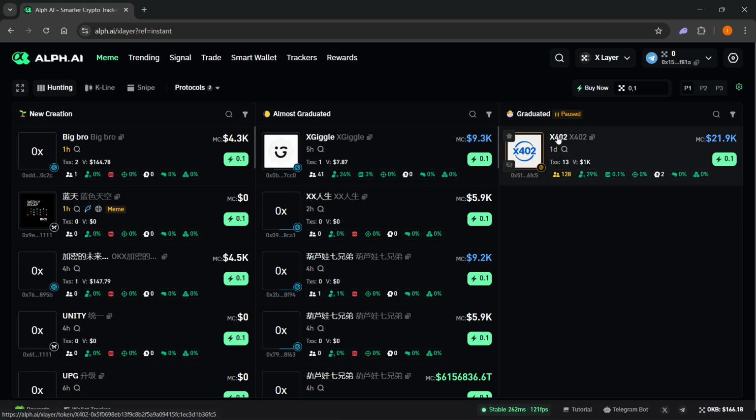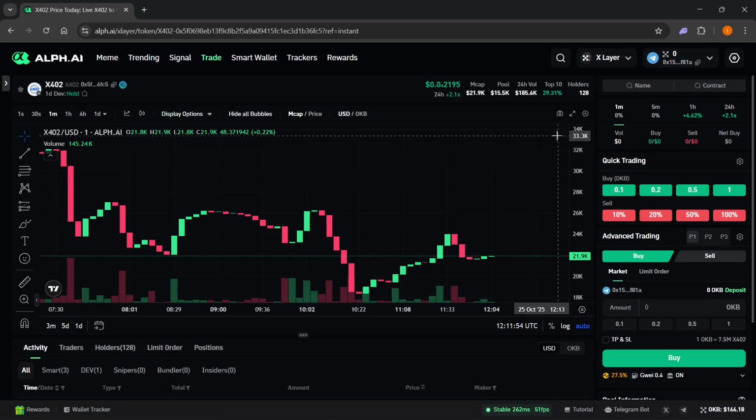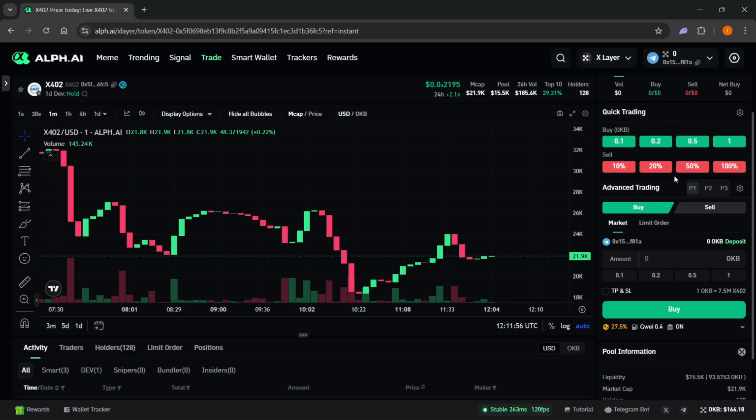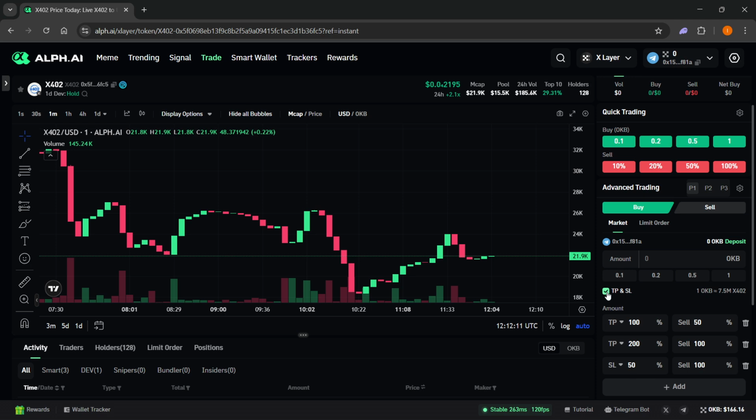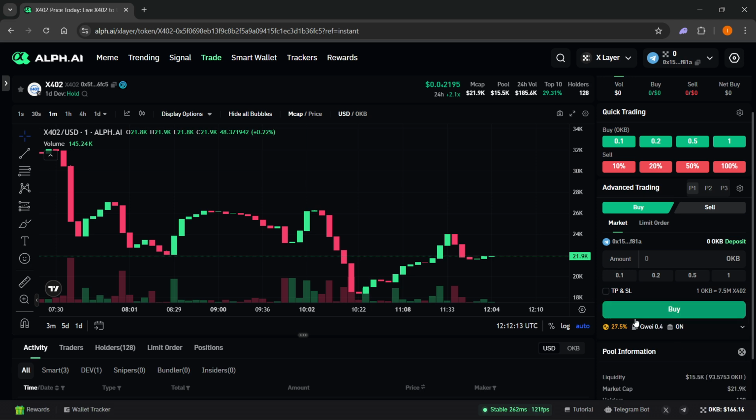And then let's say you find a coin you want to buy and trade, just go ahead and click on it, and here on the right hand side, you have the quick trading, so we can do that if you want to, but of course, the a bit more advanced way is by going with the advanced trading, where you can just go ahead and buy or sell here with a market or limit order, and then you can type in the amount, the take profits and stop losses you want to take, and then you can just use the buy or sell button, and you are good to go.